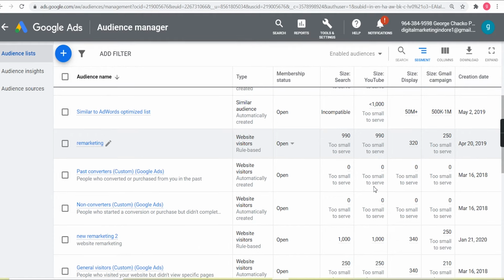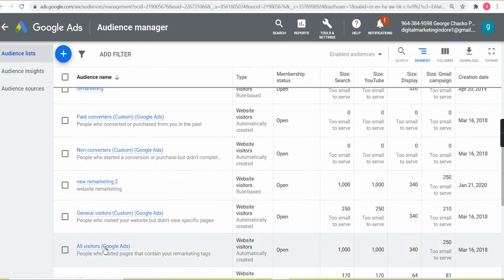So as I explained earlier, this remarketing list is not eligible, but this remarketing list, remarketing 2, I have created again, but this is eligible because it is crossing the limit of the Google Ads team. So here you can see that it has crossed the limit of 350. So now I have a good audience, so I can show my remarketing ads to people.